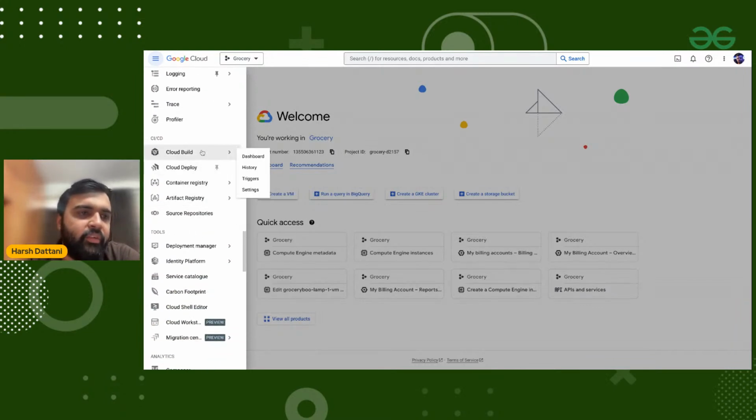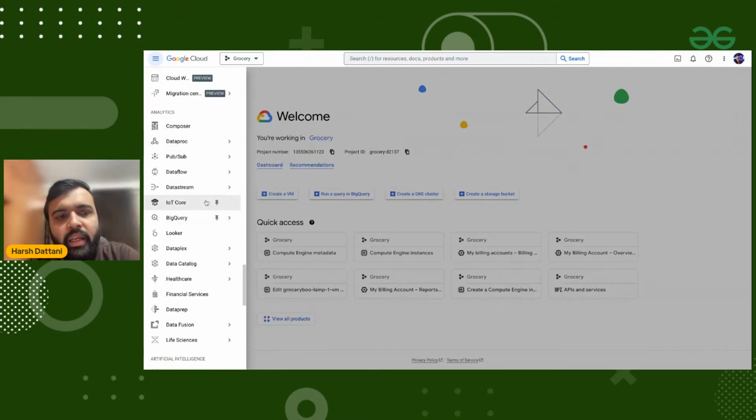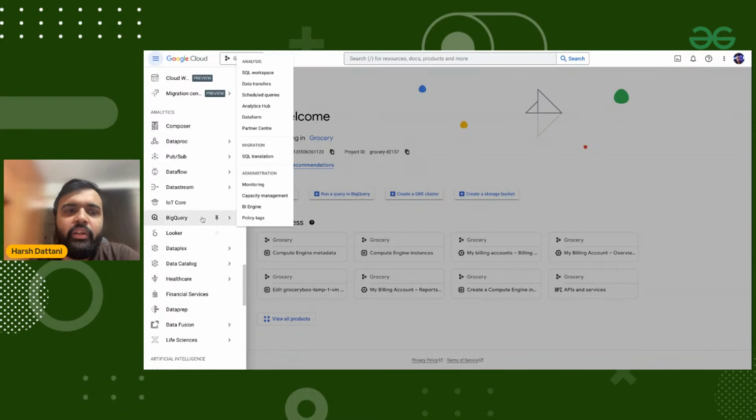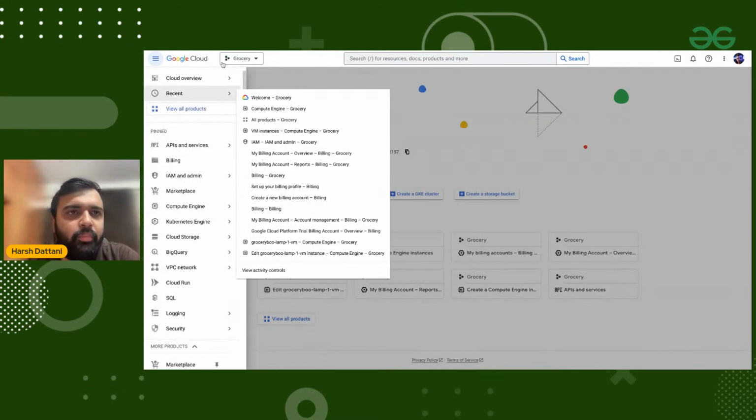Are you implementing any CI/CD pipeline, like continuous integration, continuous delivery, continuous deployment, any kind of pipeline? Analytics tools: are you using any kind of analytics tool? Are you using IoT in your project? Are you using BigQuery to do analysis of your data? So based on your need, you can select any of the services available from this list.